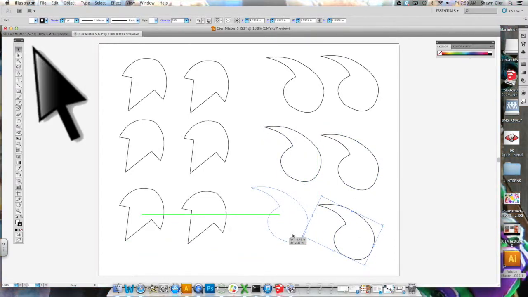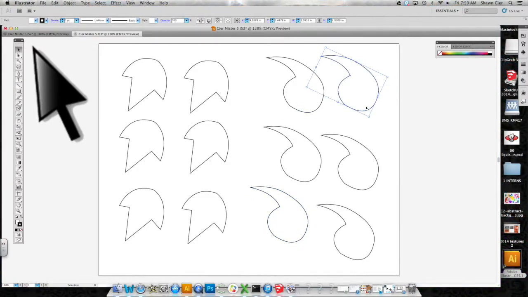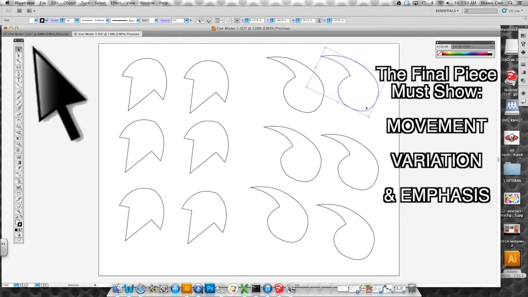Okay, and this should be kind of the fun part. We're going to start this project by creating variation. There's several things that we need to show in our final piece. Basically, movement is important, variation is important, and emphasis is important. And you might not know what those words are, so I'm going to show you.